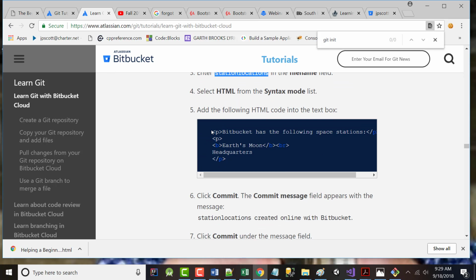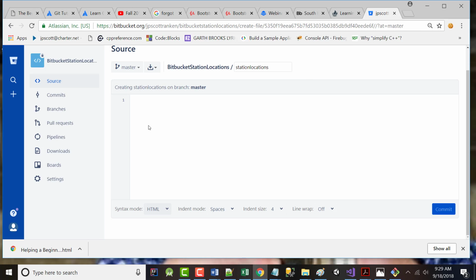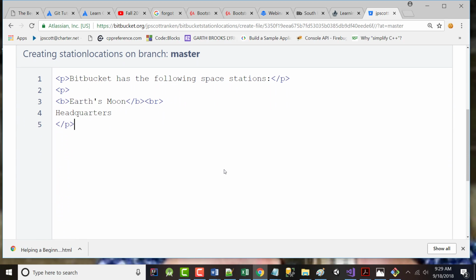And they want us then to add this. Tell you what, it might be easier for you to read if I just go put it in here. All right? And then make it bigger. So that's what you're supposed to add into the file right there. Two paragraphs. First one that says Bitbucket has the following space stations. And the second one, Earth's Moon Headquarters, where Earth's Moon is going to be bolded. Again, I would use strong tags.